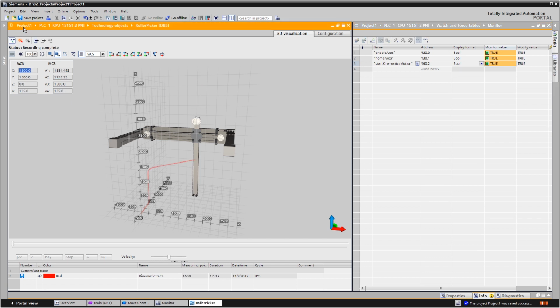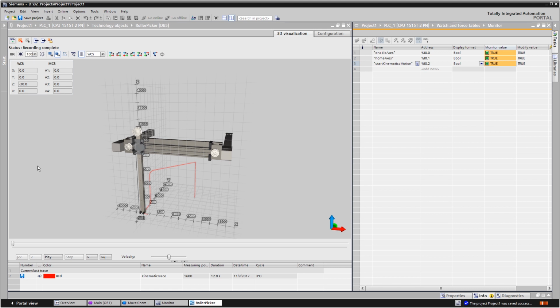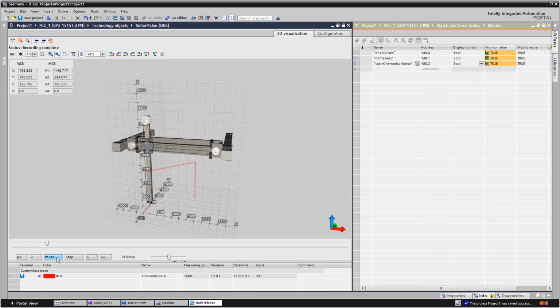After we have disconnected from the CPU, we can start the trace once again. The movement that we have programmed for our kinematics is now traveled. We can see that a very sharp edge was traveled during the last movement. We want to improve this motion in the next step by optimizing the buffer at this position.